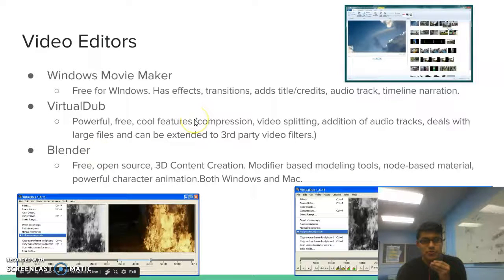Now, the second major video editor out there is VirtualDub. It's a powerful, free editor with a lot of features. There's compression, video splitting, addition of audio tracks, and you can actually deal with larger files, and you can add some filters to create an aesthetically pleasing video.